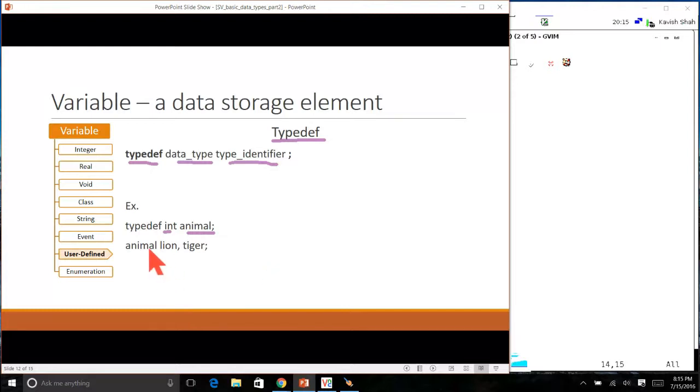So my lion and tiger are variables of type animal, which is equivalent to the type int. Why is this typedef, or user-defined type, required? Because in code, many times we have int lion, int tiger, but we never know what it actually means. So just for readability, we are using typedef. Okay.